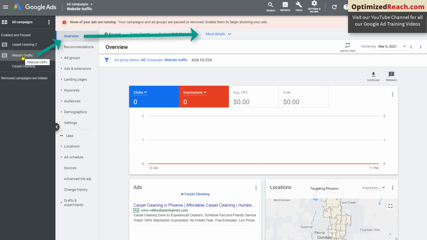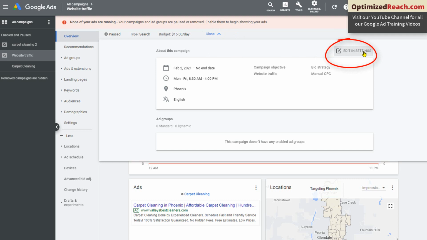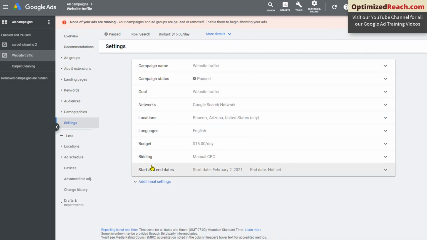So here we have website traffic, and at the top of our overview, if we go over to more details and edit in settings, you'll now find all of the settings for this campaign. And any ad group that's run in this campaign will go with these settings. And these are the settings we set up in an earlier video.